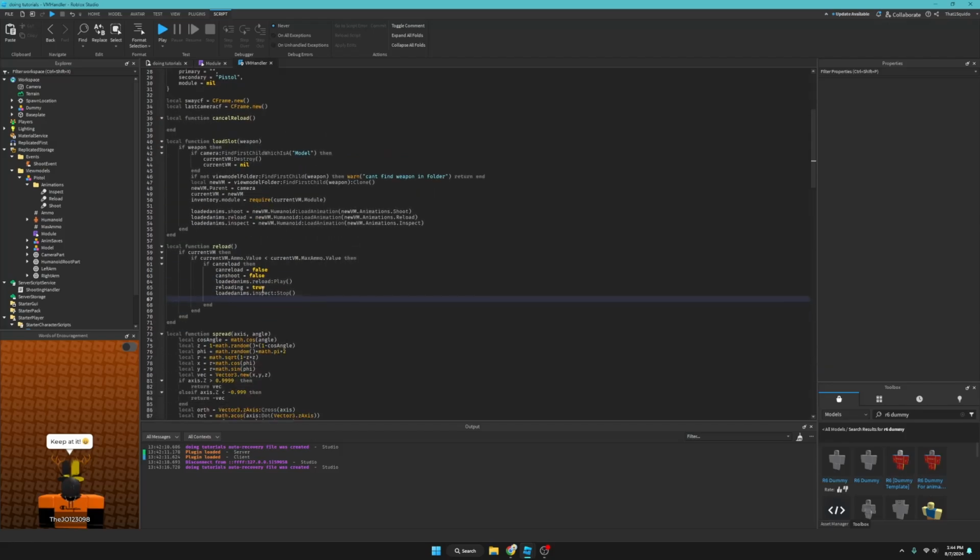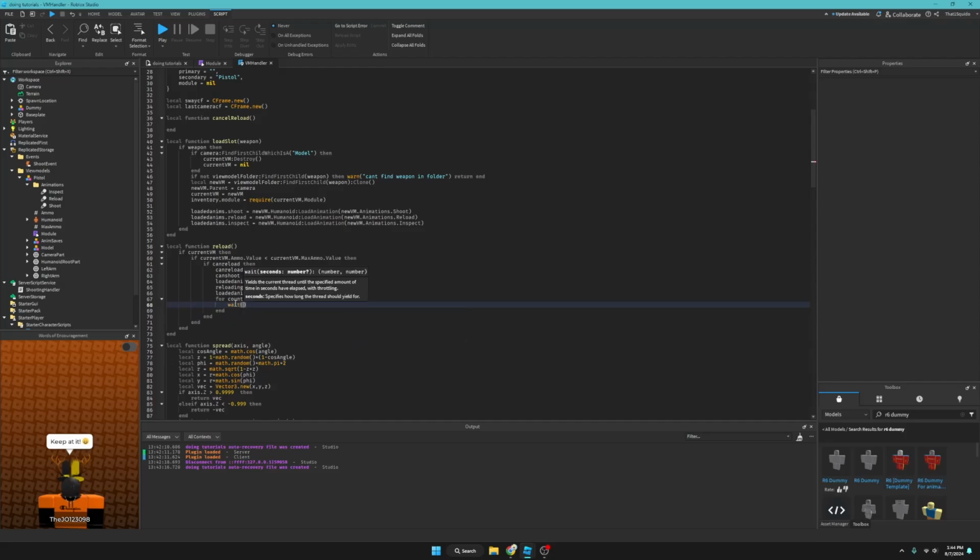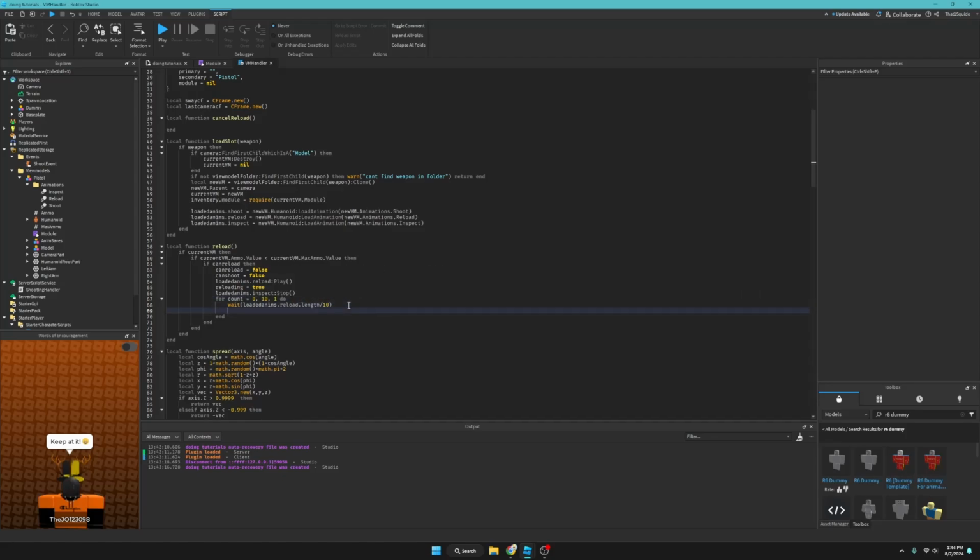But basically what we can do is a for loop, i equals 0, 10, 1. So it's going to start at 0, end at 10, and be an increment of 1. So what we'll do is wait loadedAnims.reload.Length divided by 10, because we're doing this 10 times. And then each time we check, if we're not reloading, then we'll break.